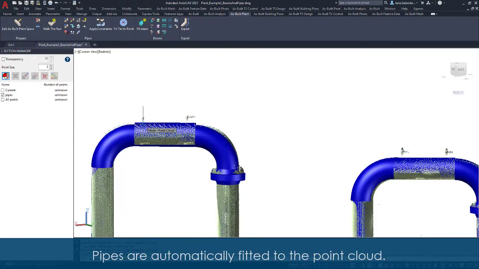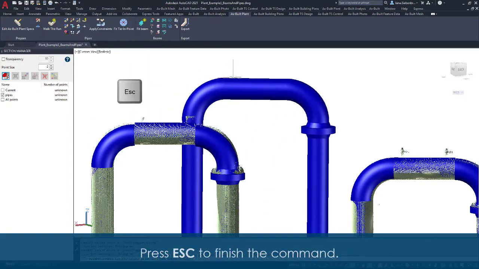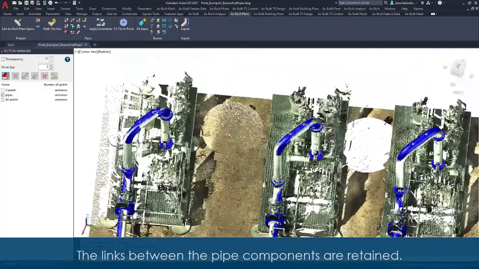Pipes are automatically fitted to the point cloud. Other components stay where they were placed. Press Escape to finish the command. The links between the pipe components are retained.